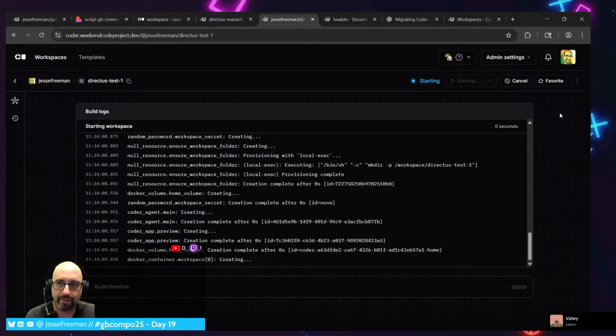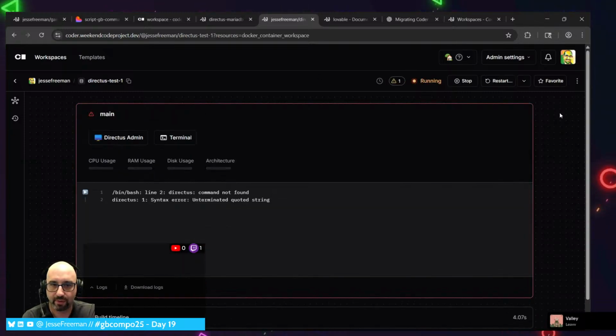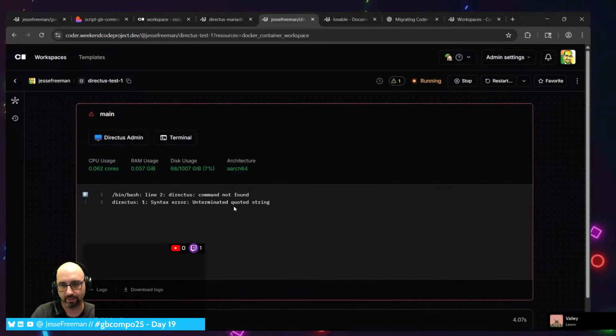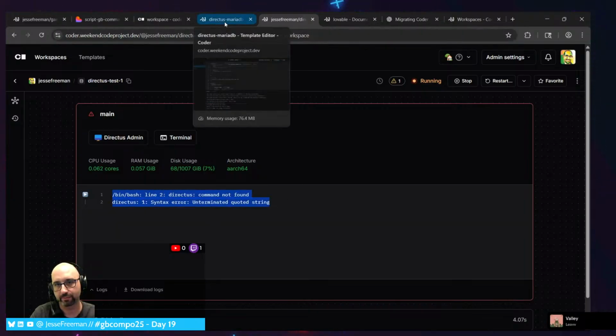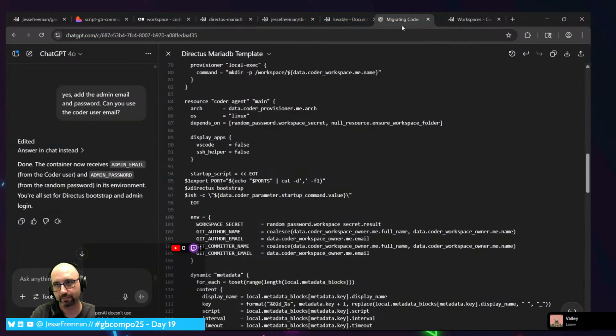So the goal now is that once this creates, it already crashed. Perfect. It crashed and I got this error running the template.